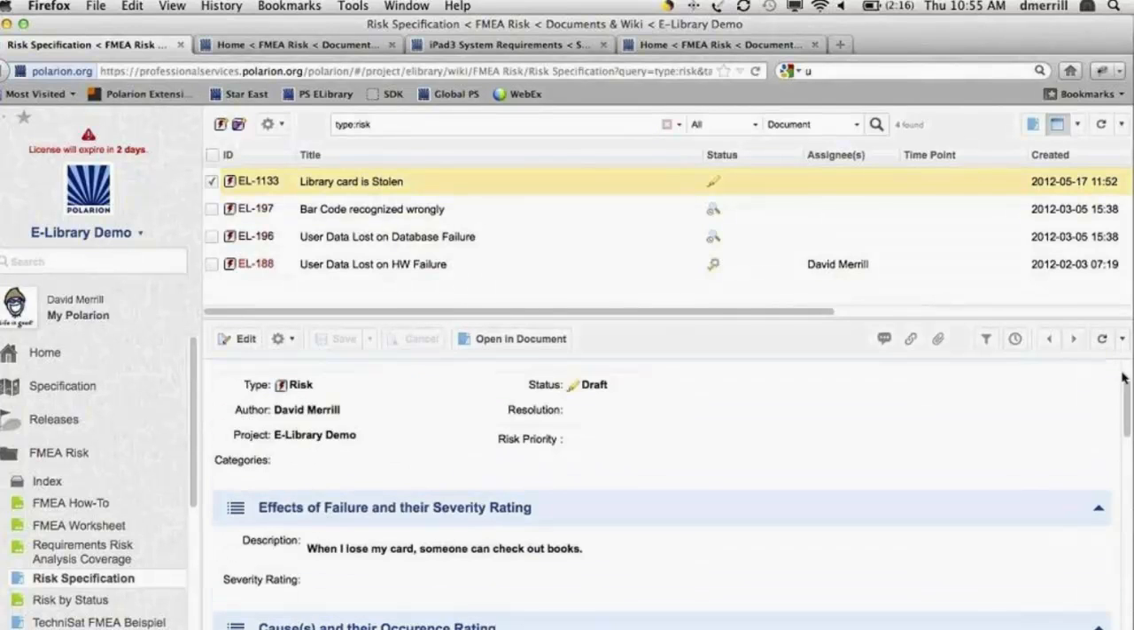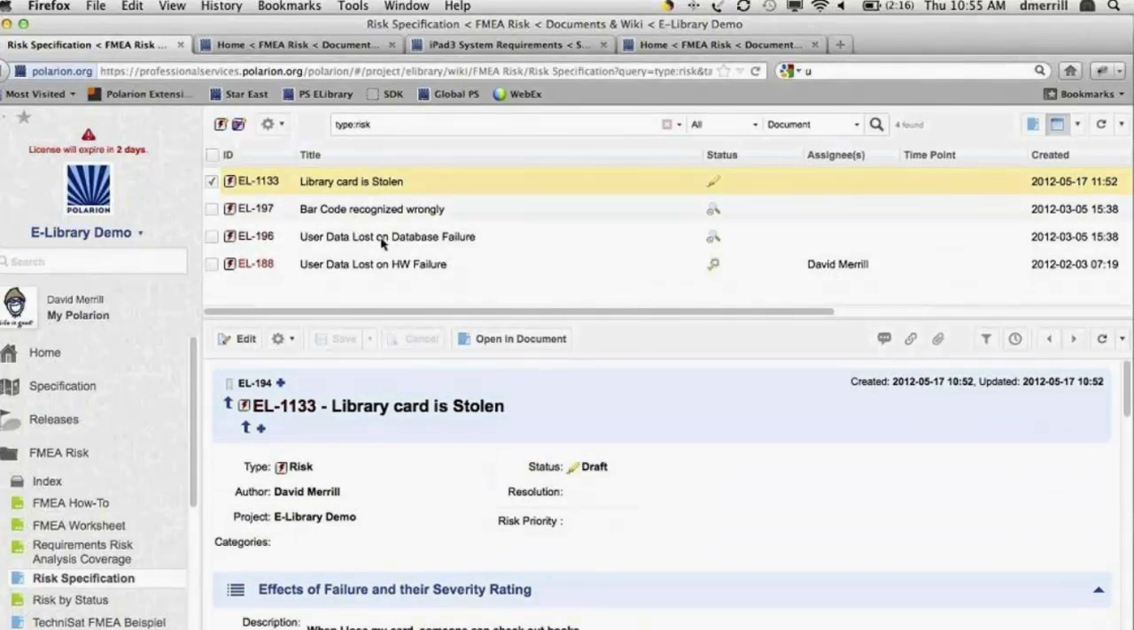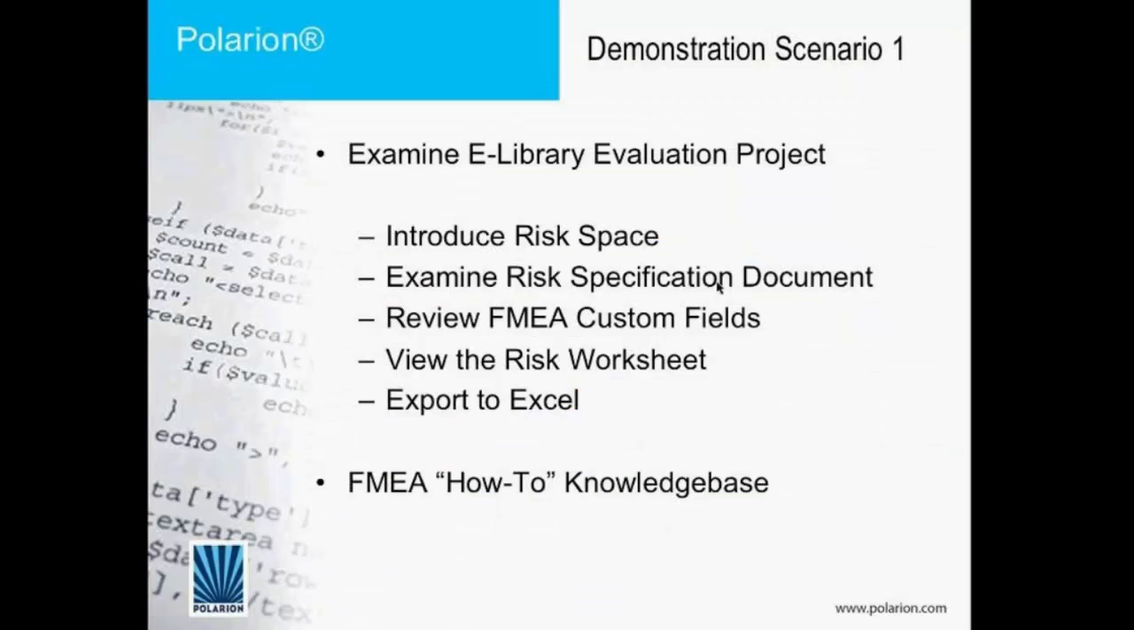And later on, we'll see that from this view, we'll be able to export directly to a formal FMEA worksheet so that if I do have stakeholders who continuously want to edit and modify the risk document in a format they're used to, they can continue to use Excel as a means to add to and modify our risk items in Polarian. Well, I'm going to return back to my PowerPoint slide for just a moment.